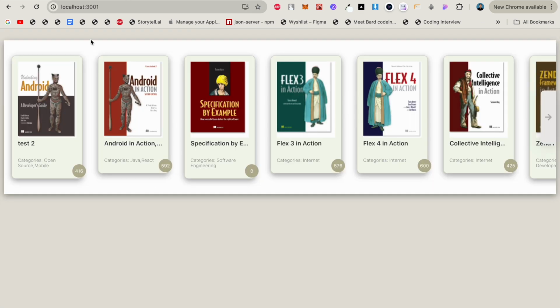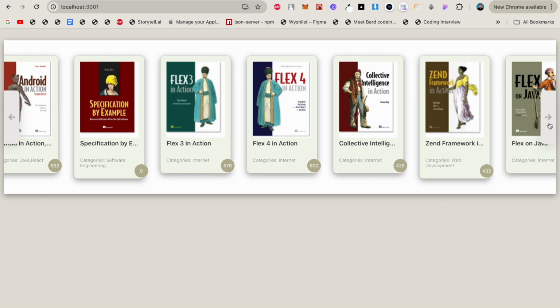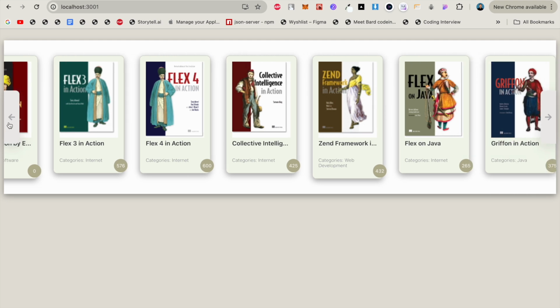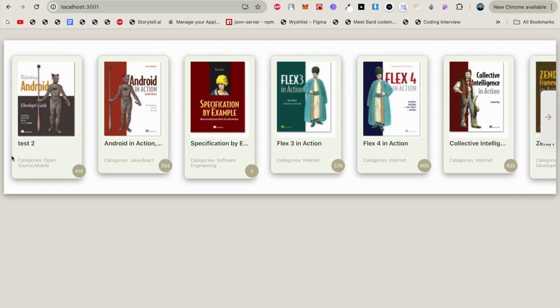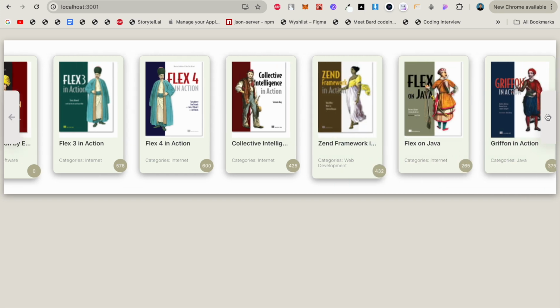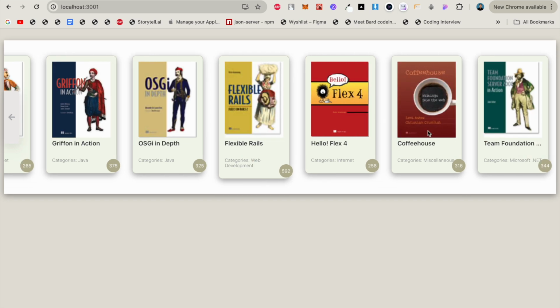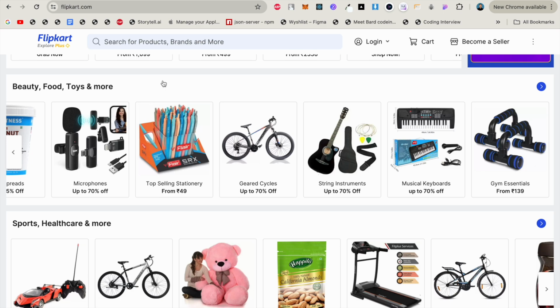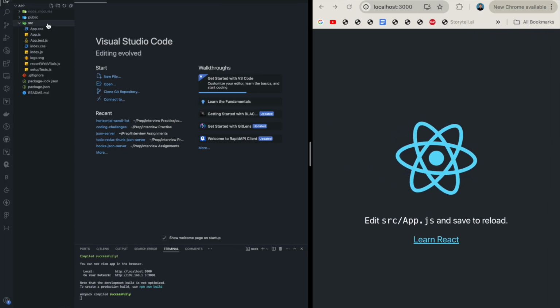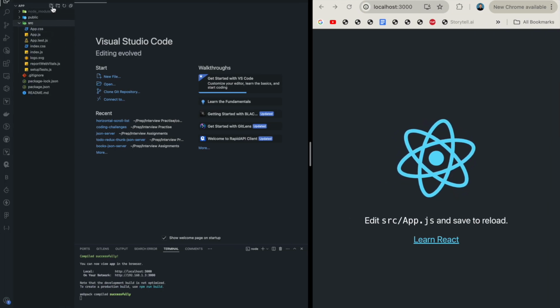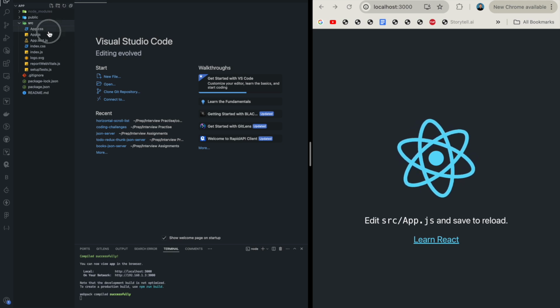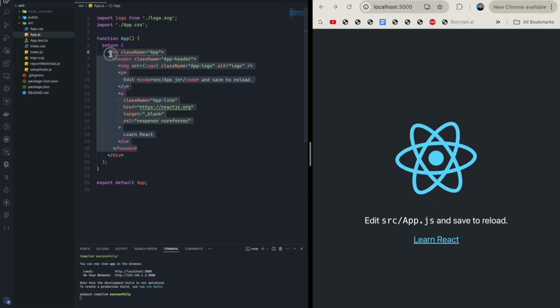Okay, so let's see what we will be building. So this is what we will be building. There is a button on right and left, and this button doesn't show when we are at the start, same for the right, and we can also scroll it. Okay, so let's start with building a few of the components. Let's first remove this.